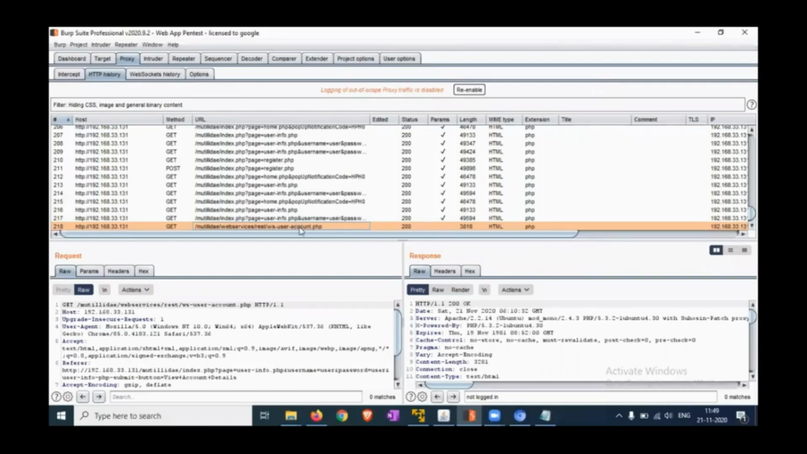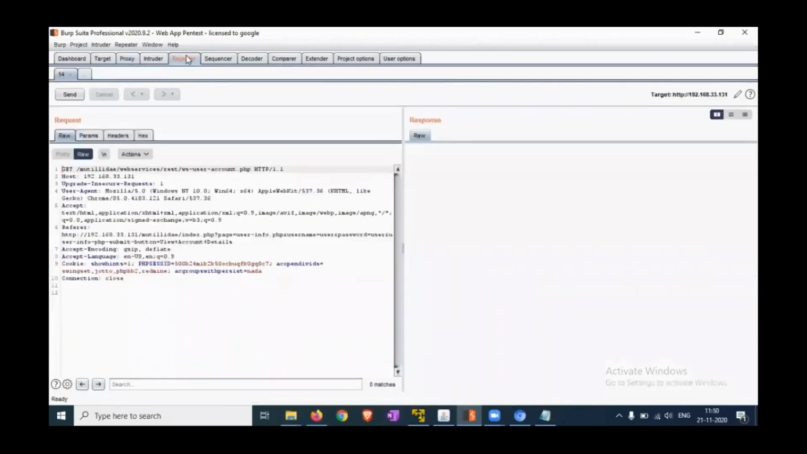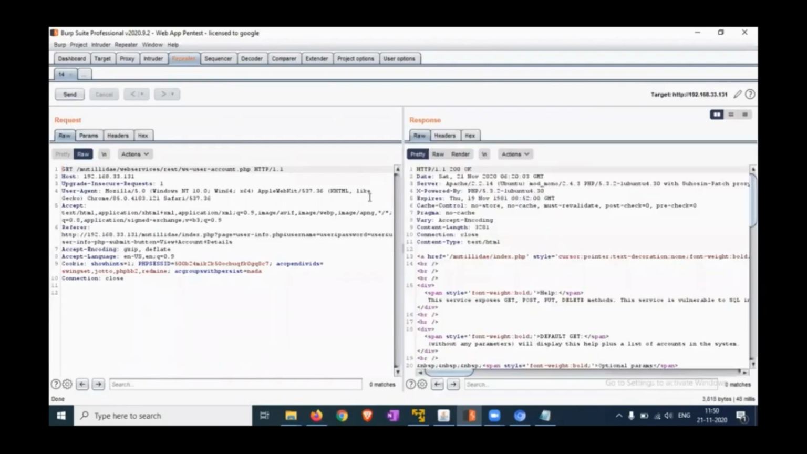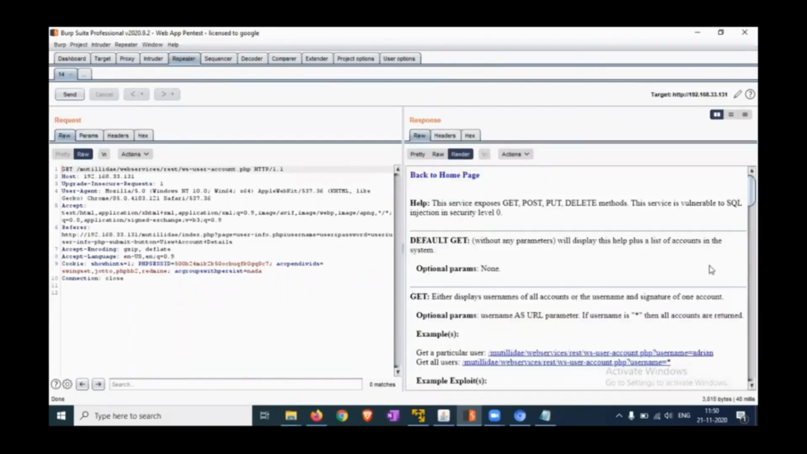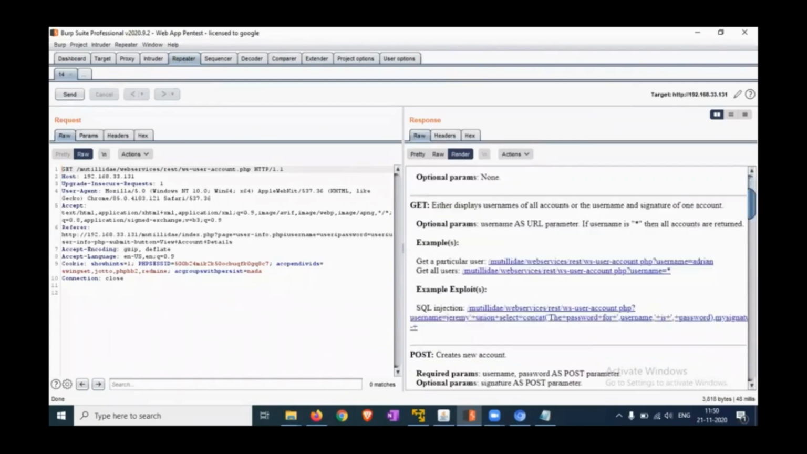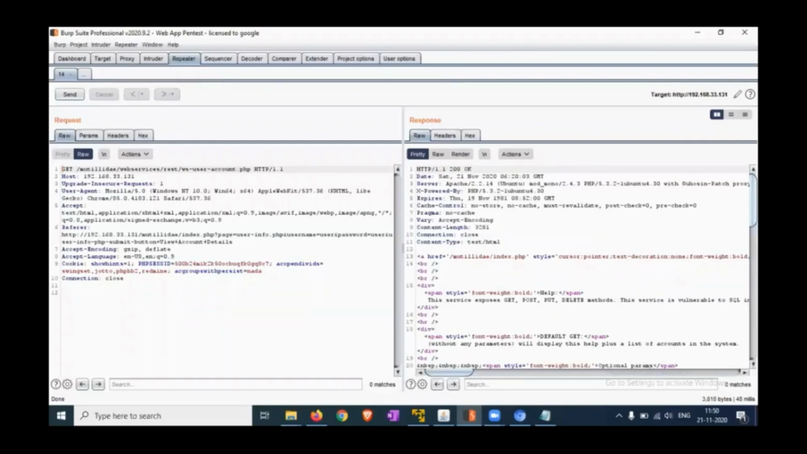So here is the user account management REST API request. Click on that, and you can find that request in the proxy HTTP history. Just send that request to Repeater. In Repeater, just click on send, and you will get the response. This is the REST API call, and this is the information.